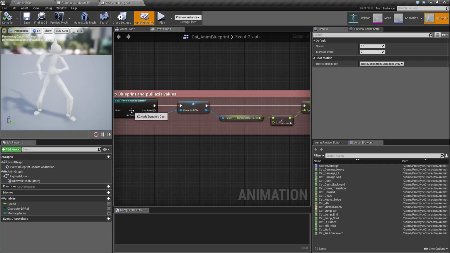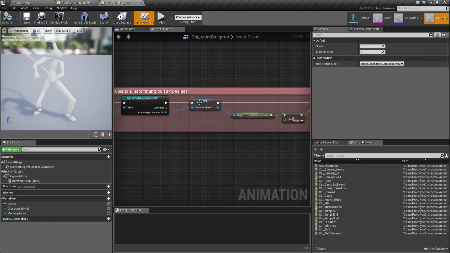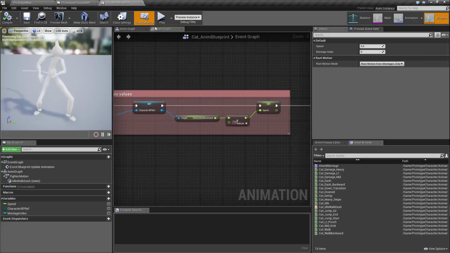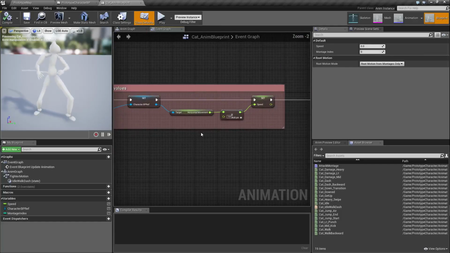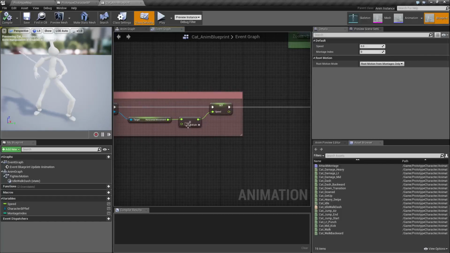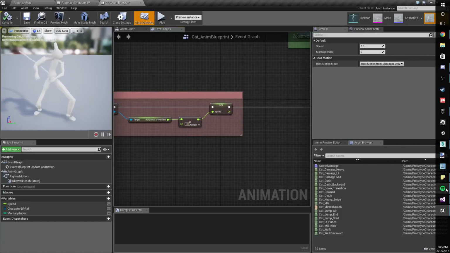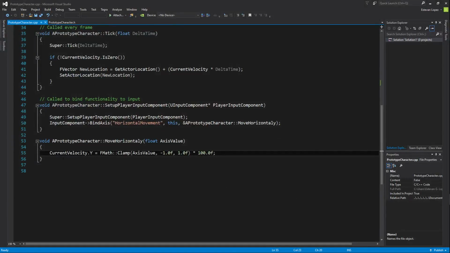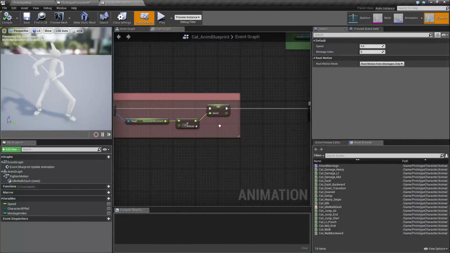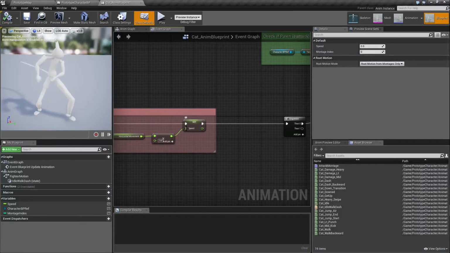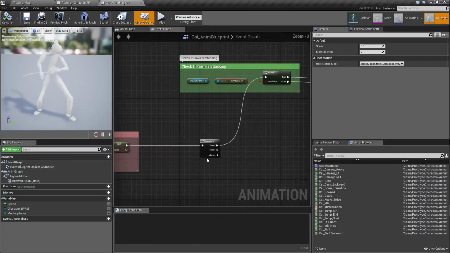But basically, I'm casting to the blueprint character. I'm saving that reference so that I can use it within the animation editor. I'm pulling out the horizontal movement. I'm multiplying it by 100 because that's the current velocity value that you guys have set. So it's -1 to +1, and then it's multiplied by 100. That's basically what I did here, and I set that final variable to speed.